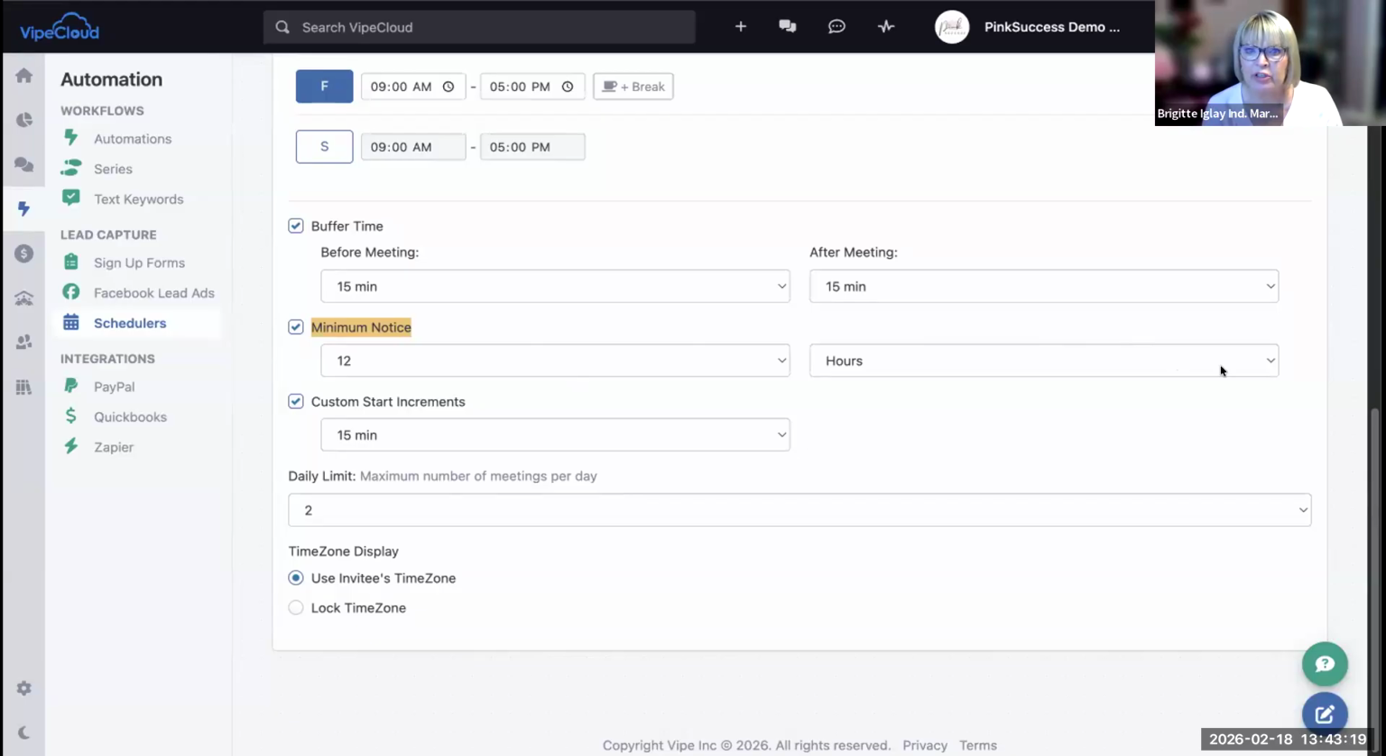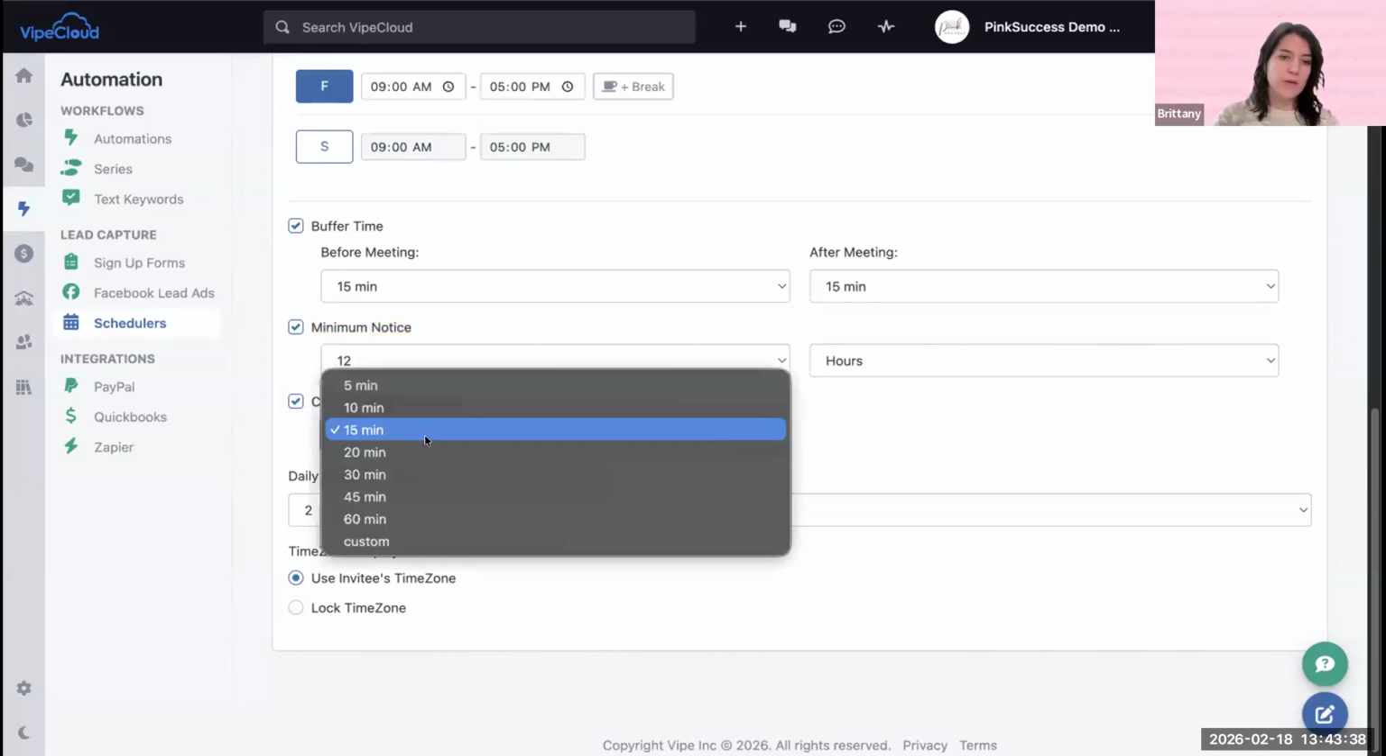In reference to what Jerry asked, normally say her hours are on the hour, but then she does want to do that 9:30 appointment. Where would that be in here? Would she have put that into the time? She would do the custom start increments.